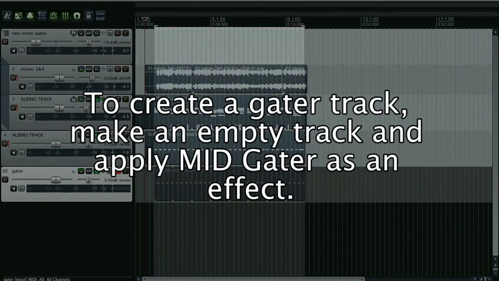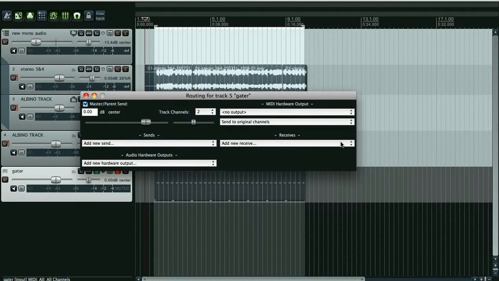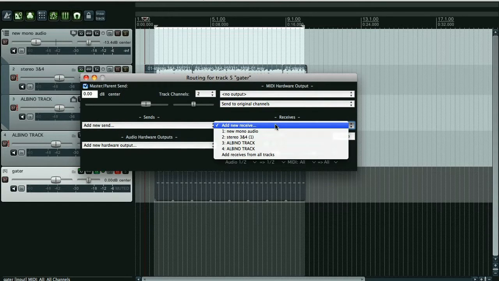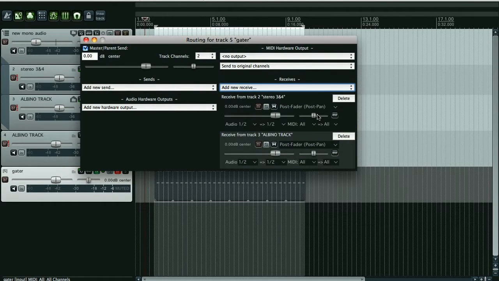Here is my gator. What I'm going to do is add some receives to the gator. I could do this in Reaper the other way around. I could add sends to each track, but I can do it all in one place here. So I'm going to add a receive from Stereo 3/4, which is one of my instruments, and also a receive from bad track naming here. I know this top albino track is the track I want. This one here is actually the bass drum. So I've added those two.